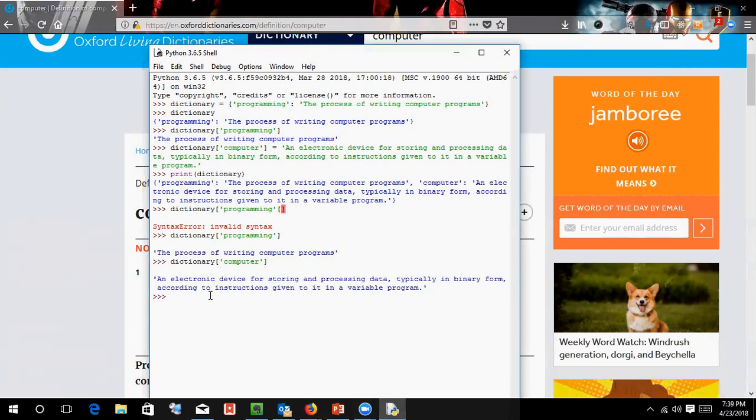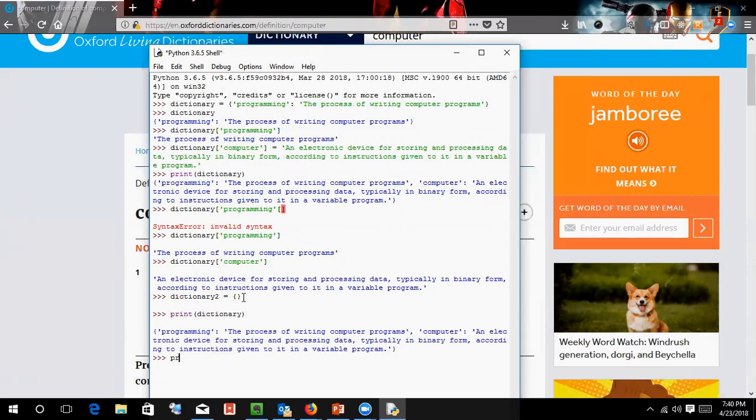If you want to create an empty dictionary, for example, let me call it dictionary 2. If I just want to create an empty dictionary, I can put two curly braces with nothing in it. So let us print the dictionary. Here it is, dictionary 2, because we have now created dictionary 2. Okay, cool.